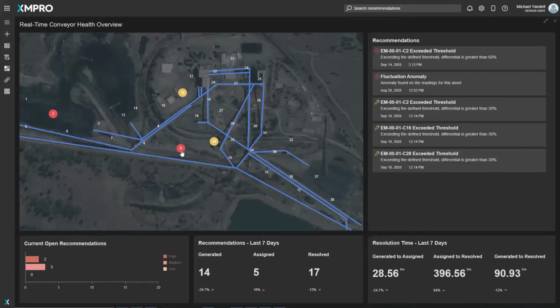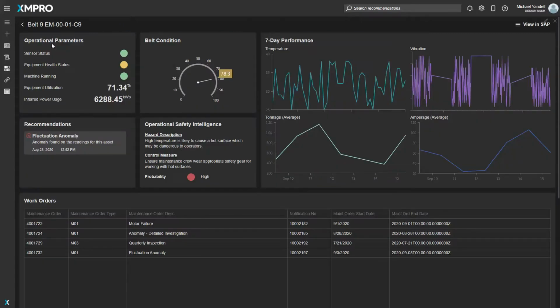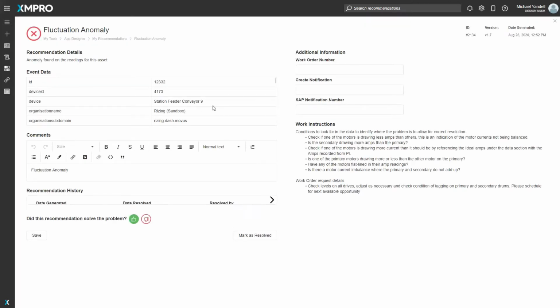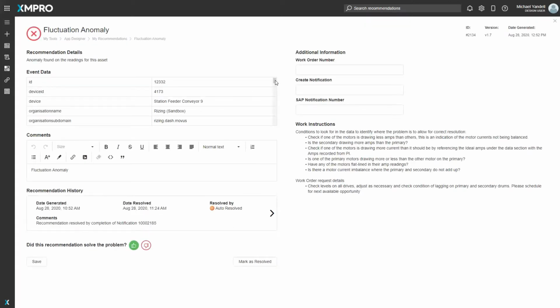As you can see on our image map, conveyor number 9 is highlighted with a red circle around it. And in the top right, you'll see a recommendation that's come through from the Movis sensor. If you click into that particular asset to drill down, you'll get some more information. And on the left, you'll see the recommendation as well. Drilling into that will open up the recommendation information.